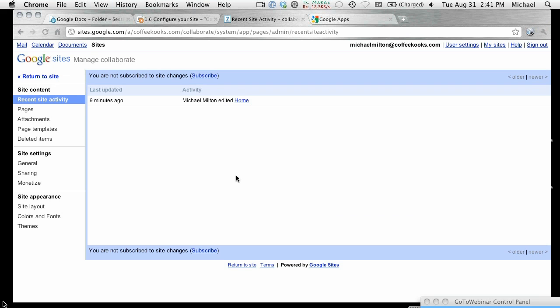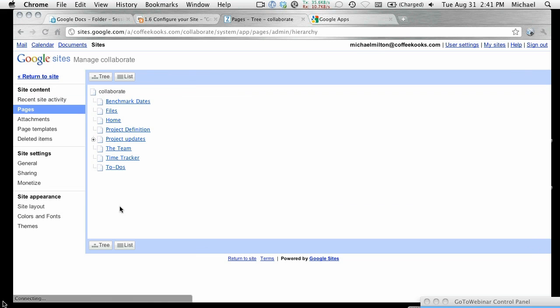And when you click on Manage Site, let me blow this up a little bit. The first page you see is recent site activity, and there really hasn't been much, so there's not going to be a lot there. But if you click on Pages, then here I can see a tree that lists schematically how my site is structured and organized. We have all of these different elements. We have an update page and an individual page for each of the updates that are created, and we've got a team page and a time tracker and a to-do page and all this sort of stuff.